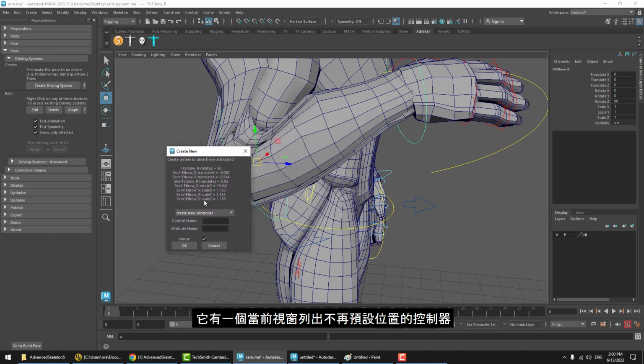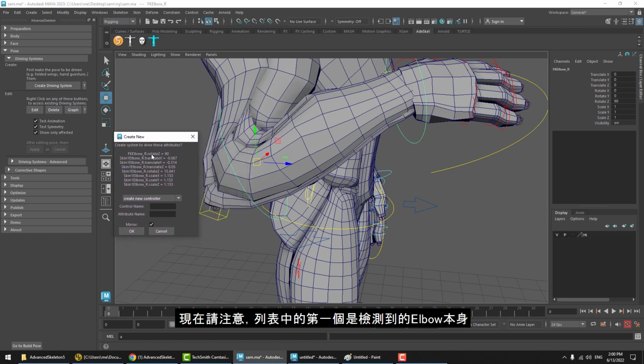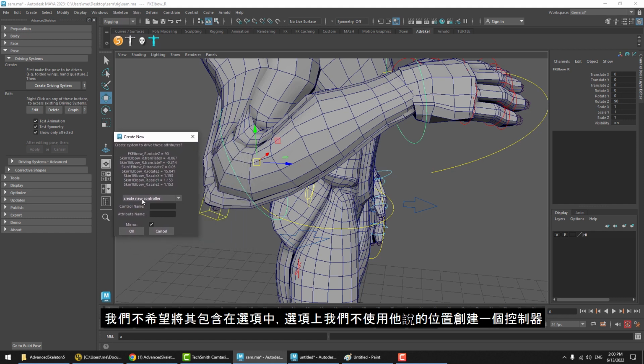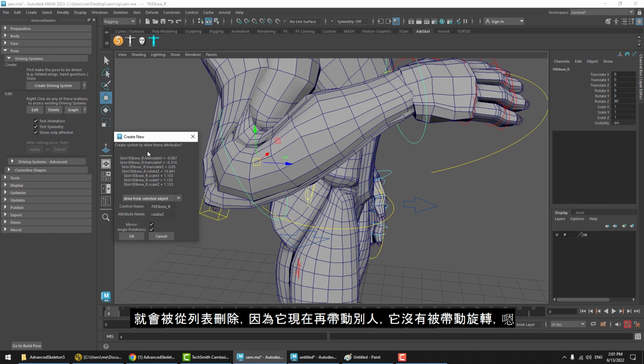It has a list of every controller that is currently not in its default position. Now note that the first one on the list is the elbow itself that's detected, and we don't want that to be included. So basically, in the option where it says create a new controller, we don't want to use the controller. Neither do we want to use an existing controller. We want to drive from the selected object. You can note that the first top line here that says the elbow is detected and will be driven gets automatically removed from the list because it's now the driver, it's not being driven.